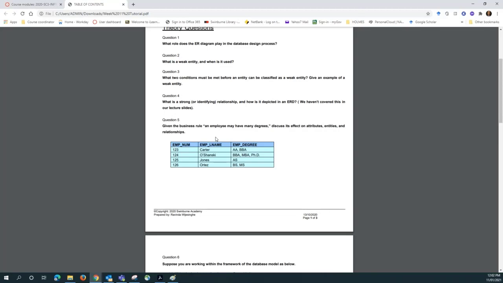Okay, now they have given this table, right? So you can see this table here. We have employee numbers, right? Employee last names. So L name is last name, okay, and then the degrees, right? Different degrees each of the employees have received, right? So you need to discuss its effect, right?